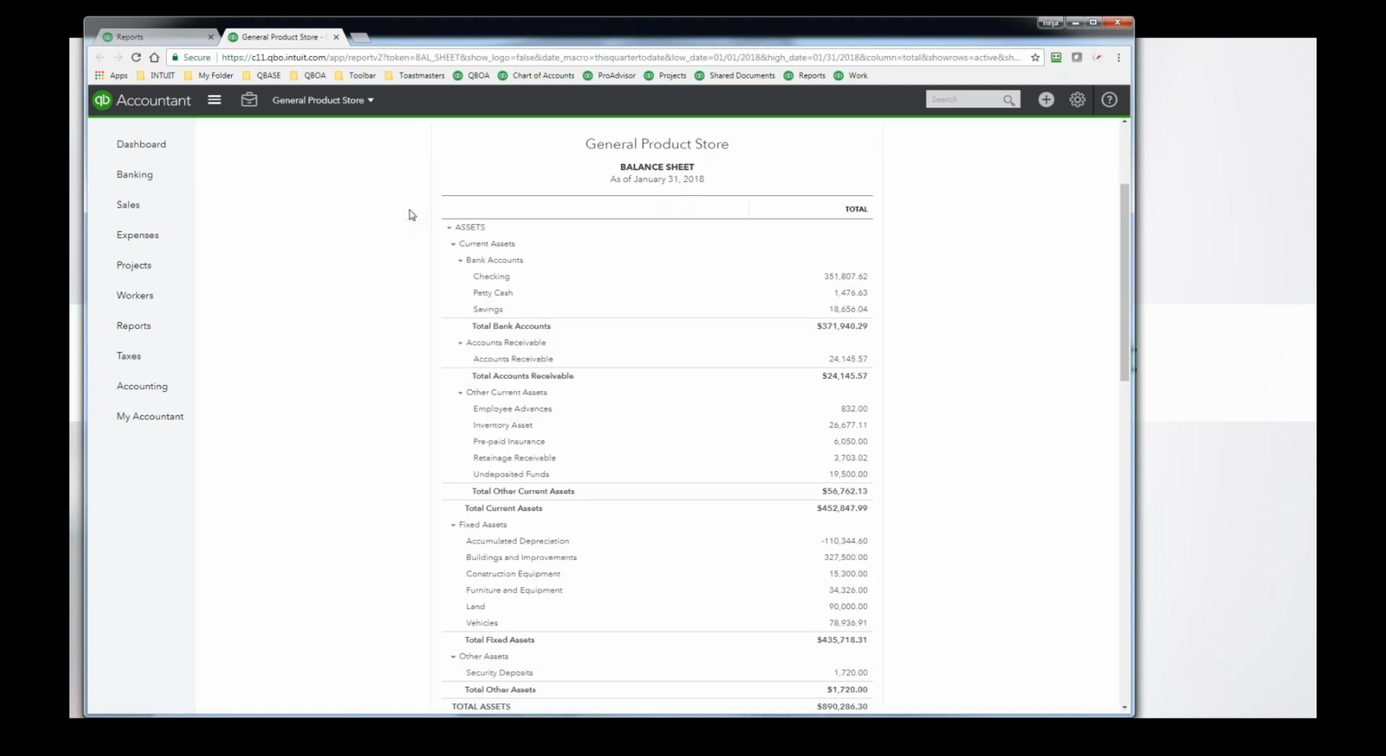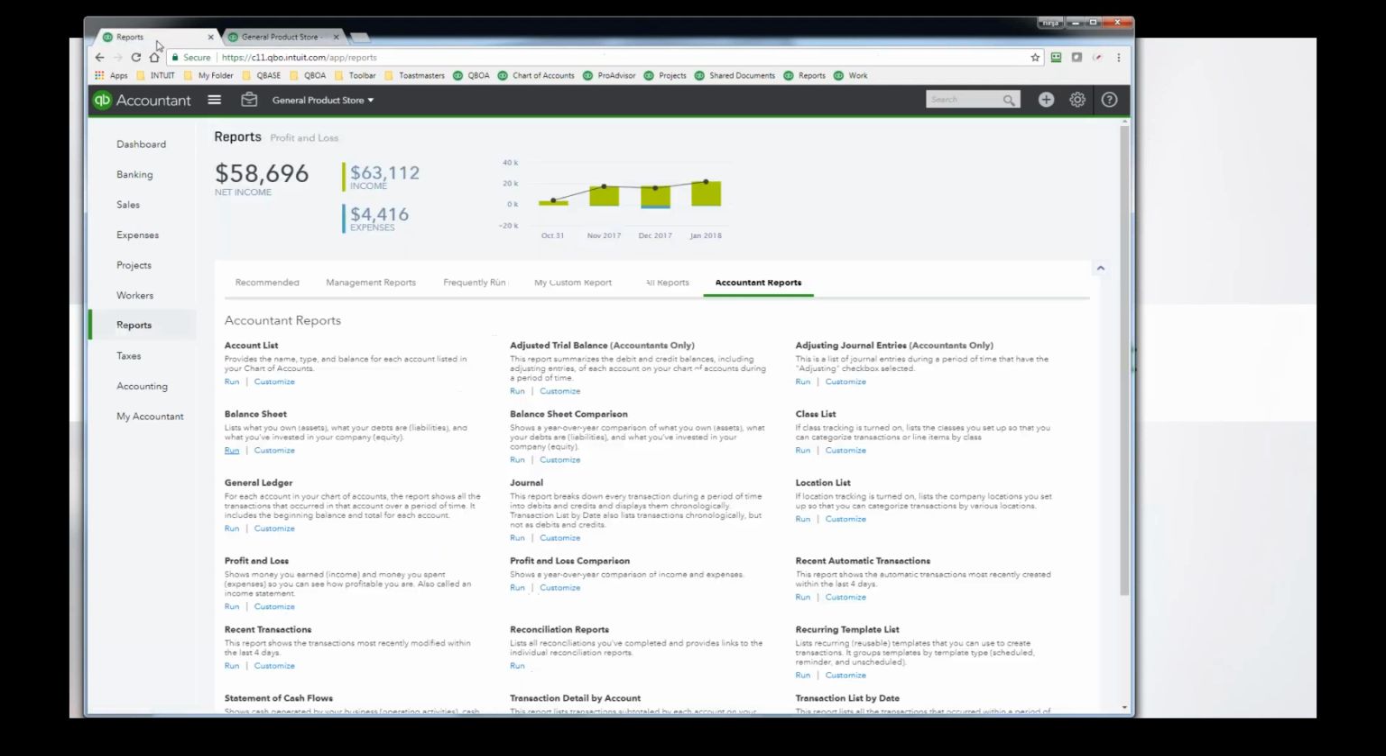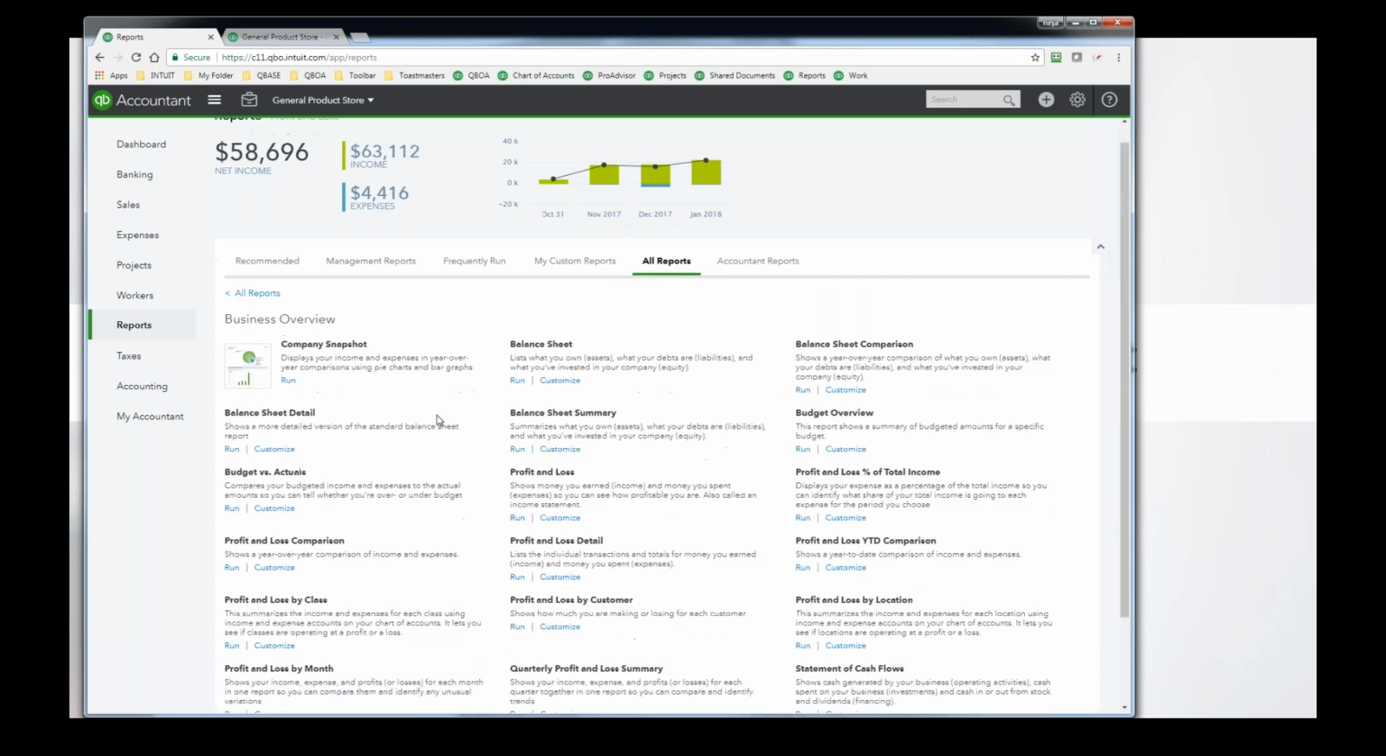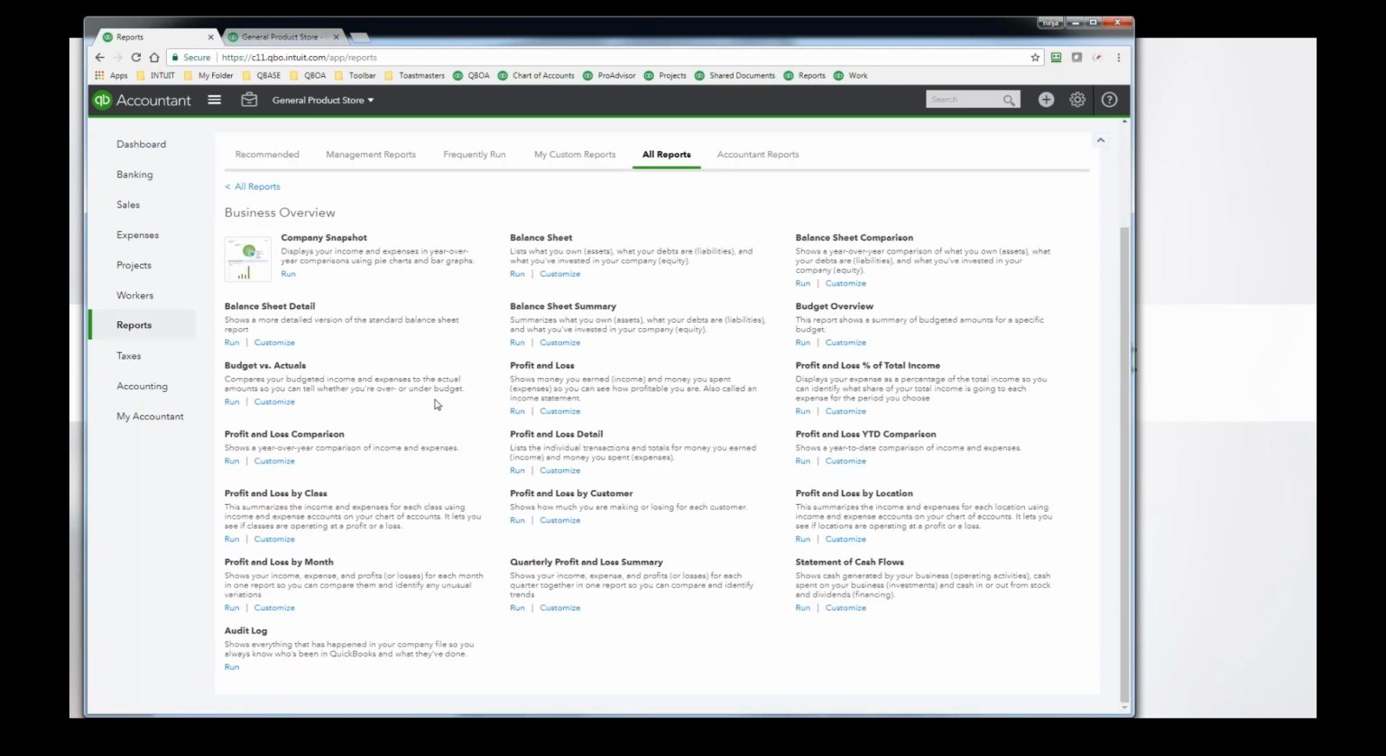Instead of starting on the accountant reports, what I'd like you to do is start on all reports. Go into business overview. Find the report that most closely matches what you're trying to do. Profit and loss by class, profit and loss by location, balance sheet details. Start there and then customize that. You'll have a much better go of it.